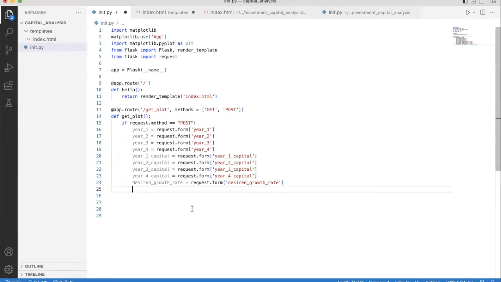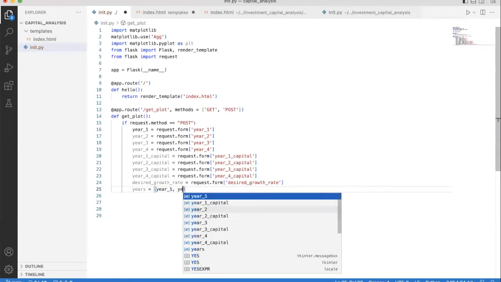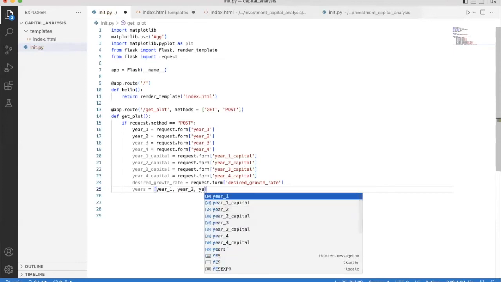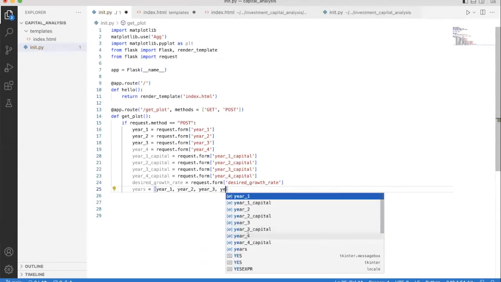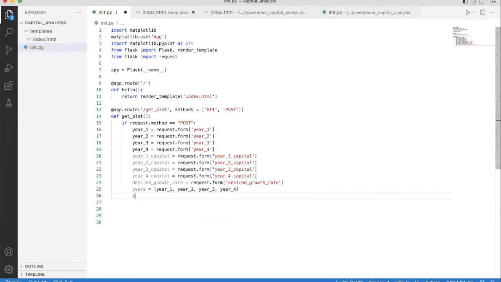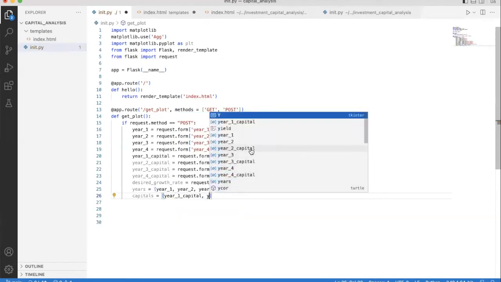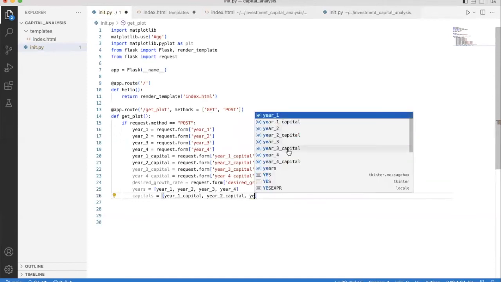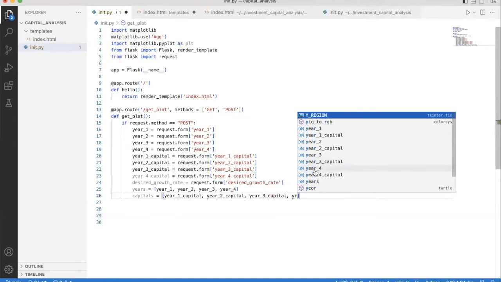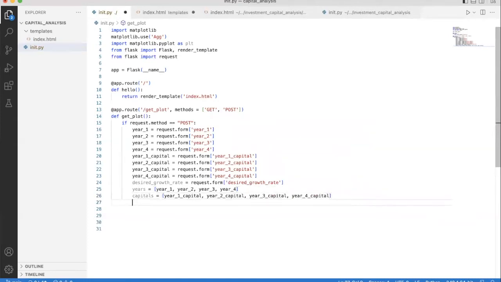So let's create a list called the years: year one, year two, year three, and year four. And also we'll be creating another list called the capitals: year one capital, year two capital, and year three capital. You can give them shorter names, and it's just for clarity purposes. You can use other names.